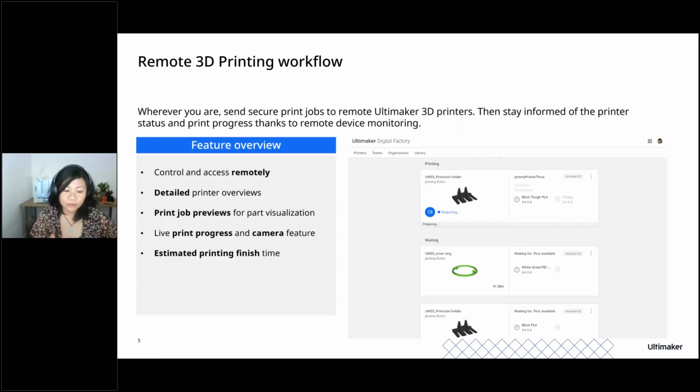I will go through very briefly the features that we have in the Digital Factory, and after that, we're going to go through a demo. One of the first features that I would like to show you is the remote 3D printing workflow. As I've mentioned, wherever you are, you can send your print jobs to your Ultimaker printers. Then you can see what's going on, even if you're far away. You can control it, and you can access them remotely.